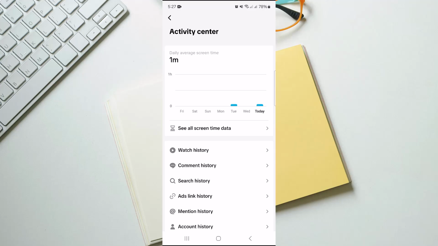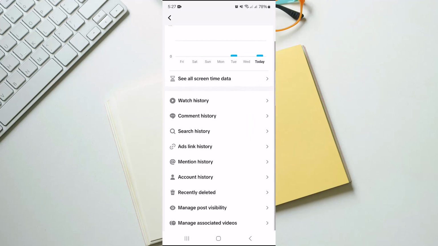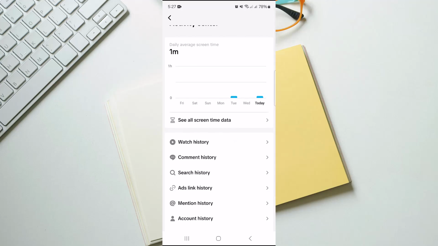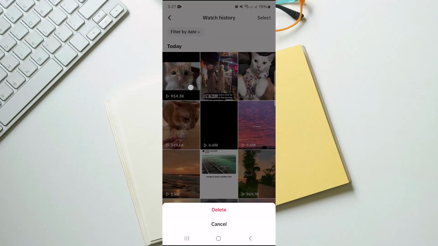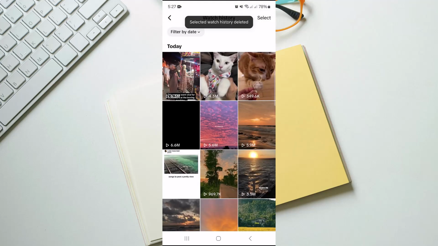Once you are there, you will see several history options. Just head over to the watched history. And there goes your watch history. Now select a video. Then there will be an option called delete. Just click on delete and the selected watch history is deleted.